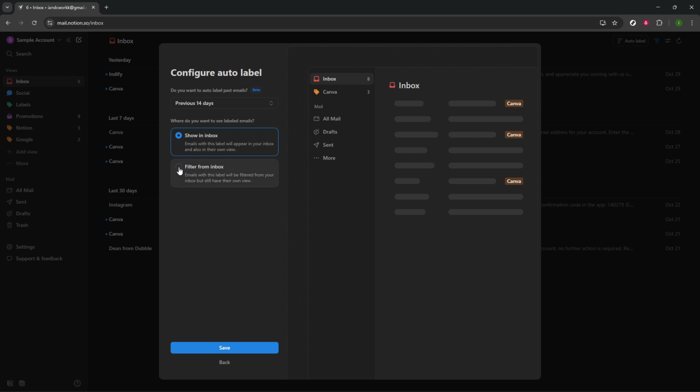Now look for and select Filter from Inbox. By doing this, you make sure your main inbox remains clear, since emails will now be organized into categories or labels based on the views you created. Finally, don't forget to hit Save. This action records all the configurations and ensures they apply moving forward.